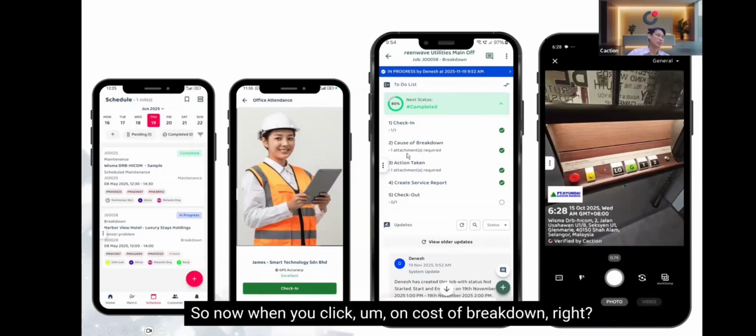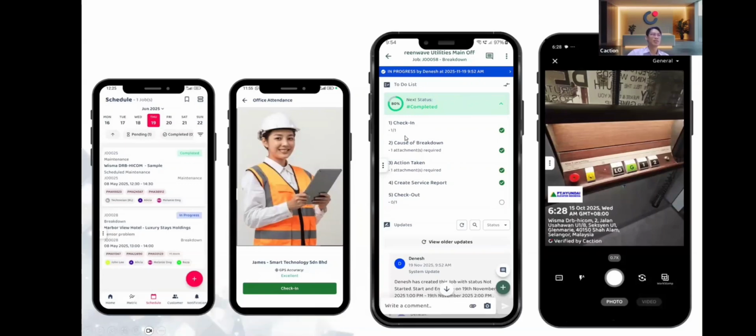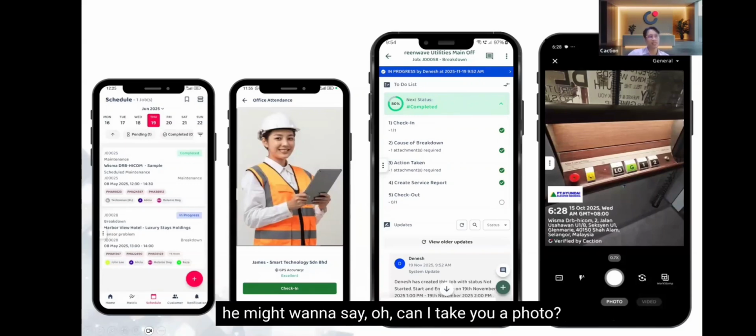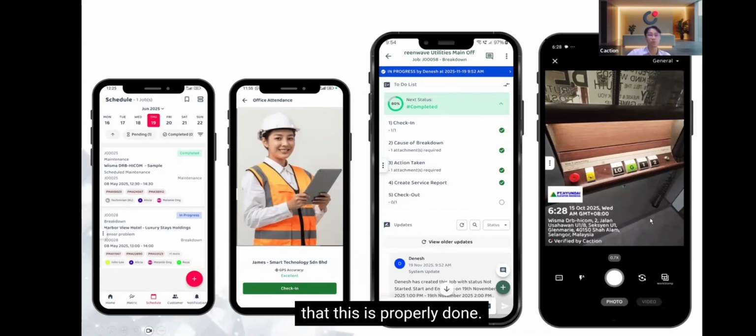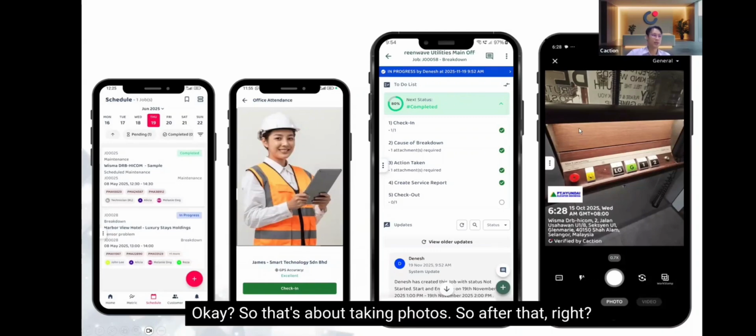Right? So now when you click on cause of breakdown, if I don't want a technician to write too many things, he might say, oh, can I take you a photo? So they can actually use our app to take a photo, and it will give you this timestamp. You can even use your own company logo on the timestamp as well. With the exact time it was taken and which location this photo was taken. So this will give your customers confidence knowing that this is properly done. Okay, so that's about taking photos.